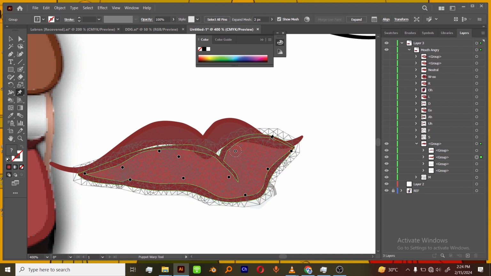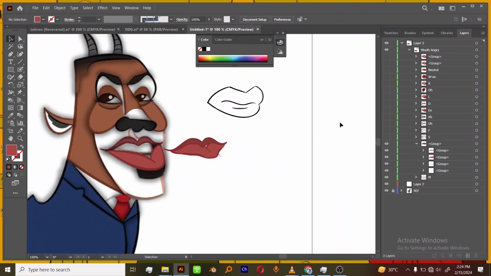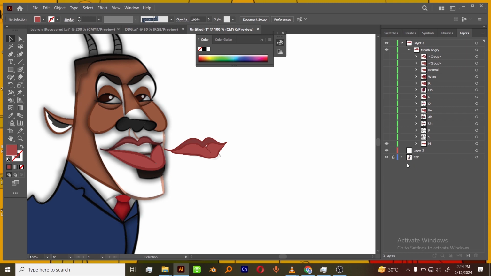Maybe add something like this, maybe closer together, just a little like this. Okay, that's fine. I'll just replace it. So that's basically it, but just to show that this mouth is working fine, I'm going to test it for you guys.